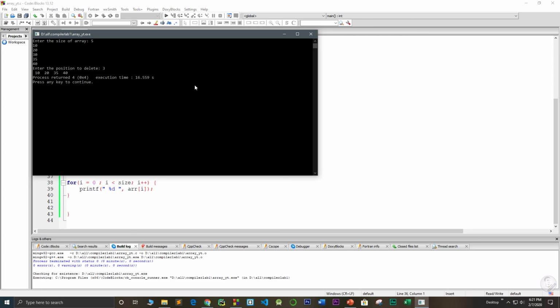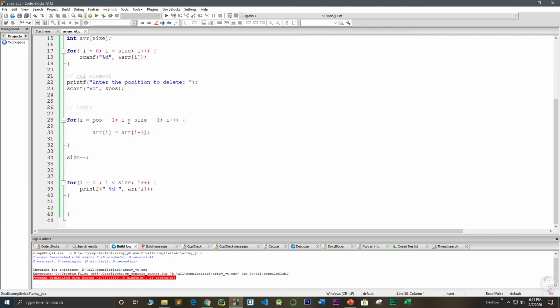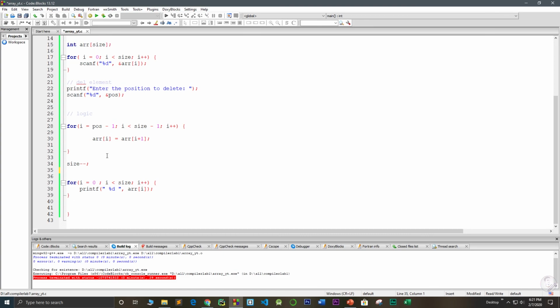Now this has 4 elements. So the deleting is simple, just 2 lines of code, which is for I is equals to position minus 1, and I will go till size minus 1, and I plus plus. In this case we are just assigning its next element to the element we want to delete. So we're just shifting our elements in the array, and we're just decreasing the size because our element is deleted, so we have to decrease the size. So these are the main logic you need to delete.